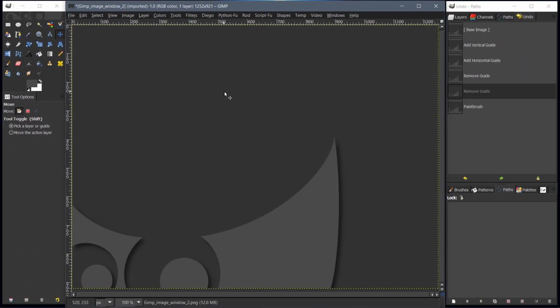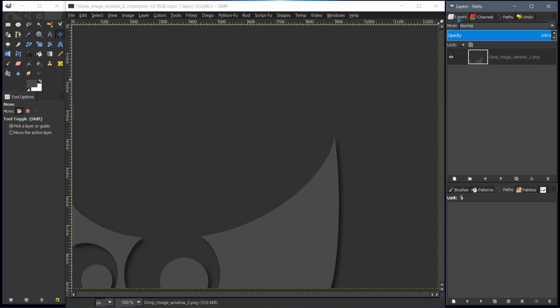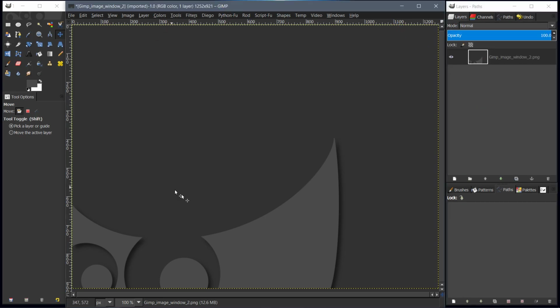Anyway, that's all I wanted to show you. The image window controls and things that have been with GIMP from the beginning, and things that you may or may not have been aware of, but now you know.